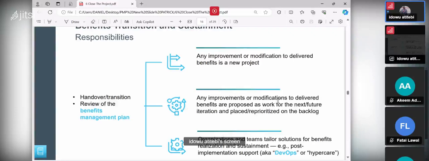Any improvement or modification to deliver benefits is proposed as work for the next or future iteration and placed and reprioritized on the backlog. If I build an application, it's not working very well, maybe the module, for me to repair it, to sustain it, to improve on it, I need to take it back to the product backlog. Then I will reprioritize it. Who does it? Is it the product owner that does it? Reprioritize it based on the need and the value that the customer or the end user wants at that particular point in time. So it is what the development team will now take to the sprint and begin to develop.